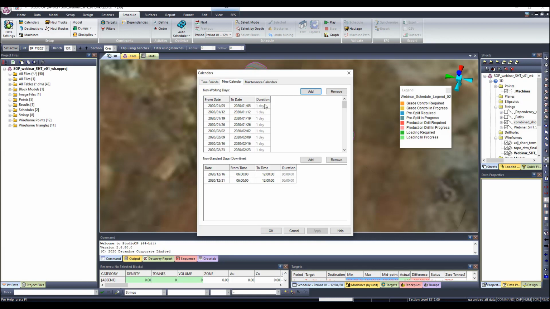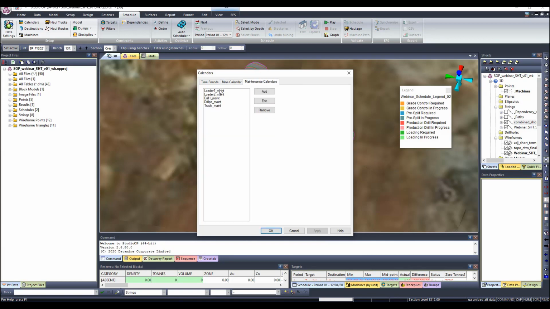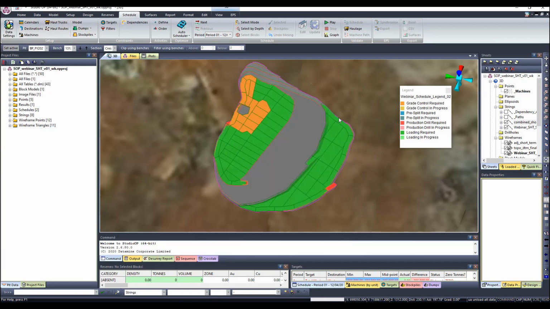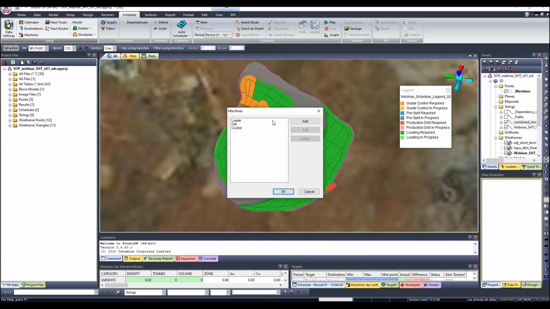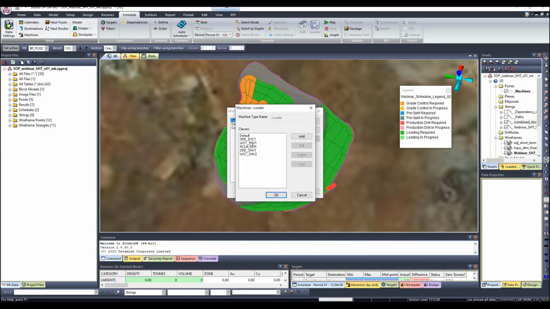And then I have my main calendar, which summarizes my non-work days for my mine and my non-standard days also for my mine. Then I have different maintenance calendars for my machines, which I can apply to a specific machine. I've defined 4 destinations. It's a plant, the waste dump, and 2 stockpiles, right? And then I've also defined different machines that I have.